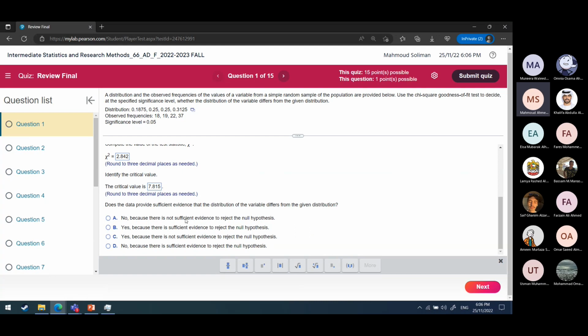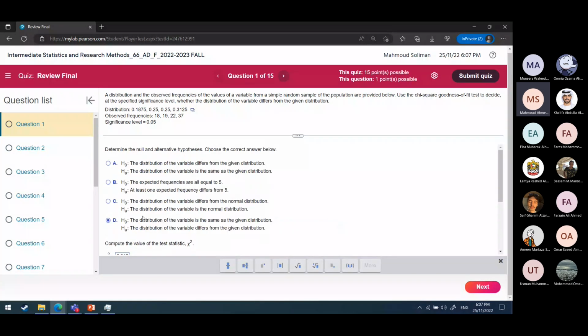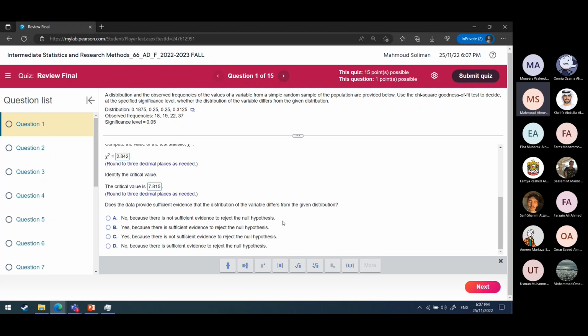So we'll do the last part now. Does the data provide sufficient evidence that the distribution of the variable differs from the given distribution? Our test statistic is less than the critical value, so we fail to reject the null hypothesis. So the variable is going to be the same as the given distribution. Is it different? No, because we don't have sufficient evidence to reject. So A.